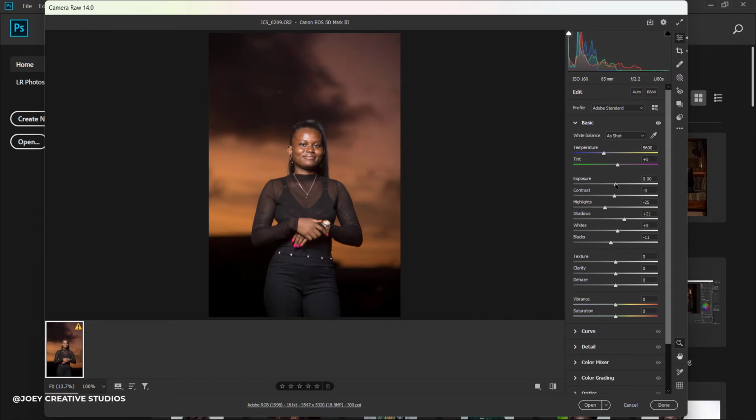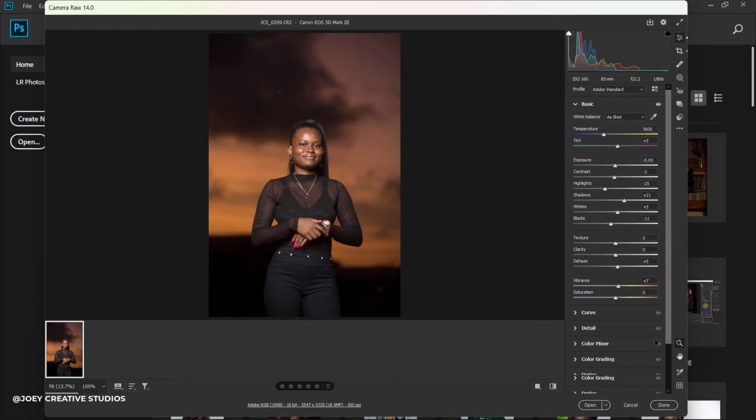I think we should take this back. Okay, this is okay. Now we will add vibrance to this image. If we add too much vibrance, the color will be too much. Maybe a little, like 5, will be okay. Now let's add in the haze. Let's dehaze the picture a bit.